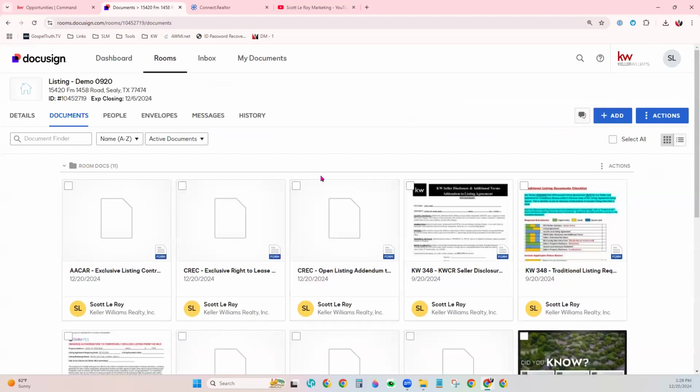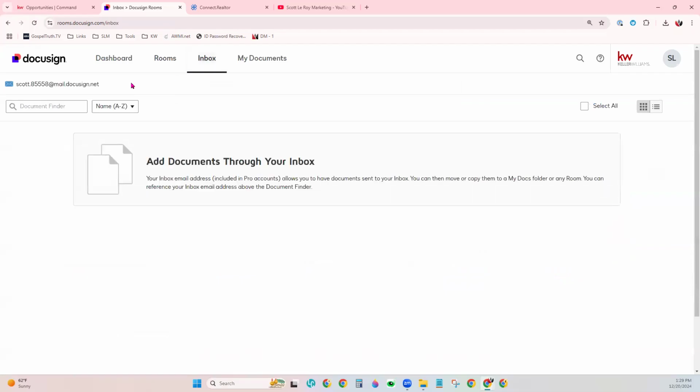Last but not least, I want to show you your inbox in your Docusign account. This is how you can email forms directly into your Docusign room. You have an inbox tab up here at the top. On the top left, you will see your specific email address for your Docusign room. You would just simply attach documents as PDFs to an email and send it to this address, and they would appear here within your inbox. Then you can divvy them up and put them in which rooms that they need to go to from there.